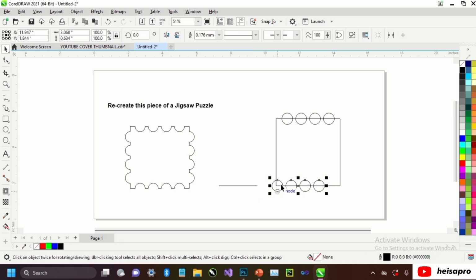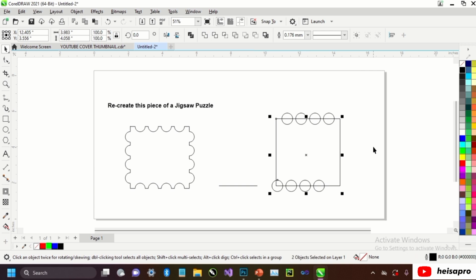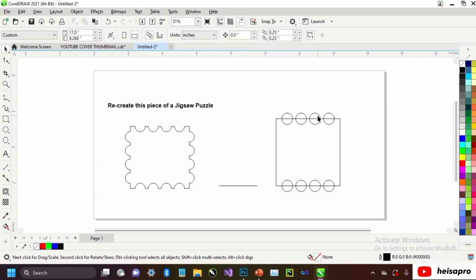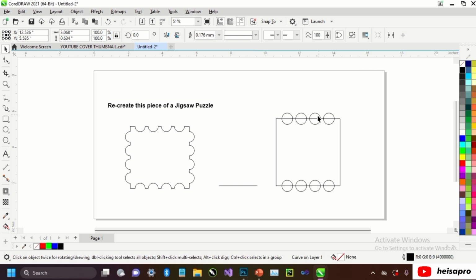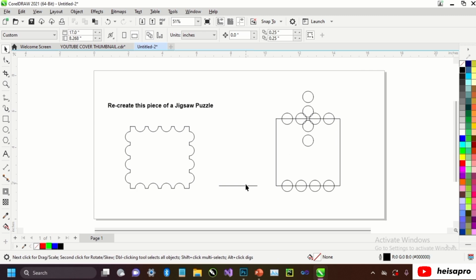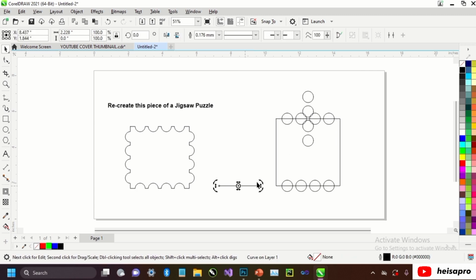Then you select the circles, select the square and press C for horizontal center alignment. Next thing we'll do is to rotate the circles. Then you right click to duplicate the circles. Let's also rotate the line.